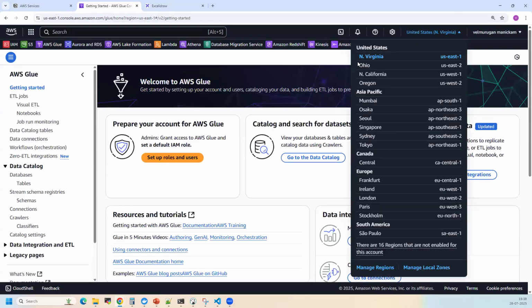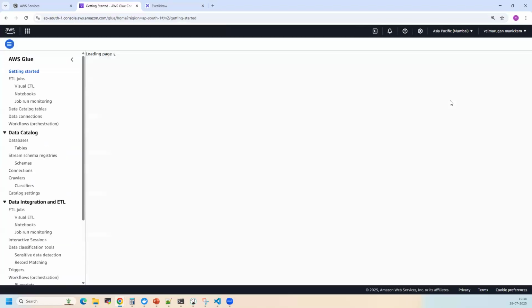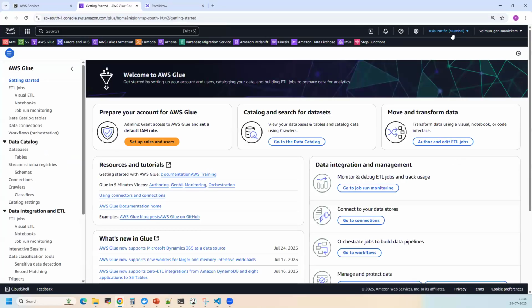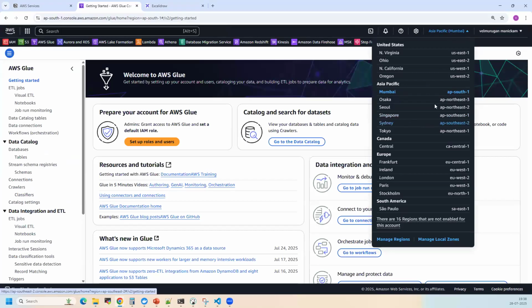Okay, so the first thing we are starting with is the region. Always try to use one region. Don't keep changing the region, because you will make the mistake of creating resources in multiple regions, forget to delete them, and you will be charged. That is why you should always stick to one region. For example, always use AP South, or always use the region closest to you. Okay.